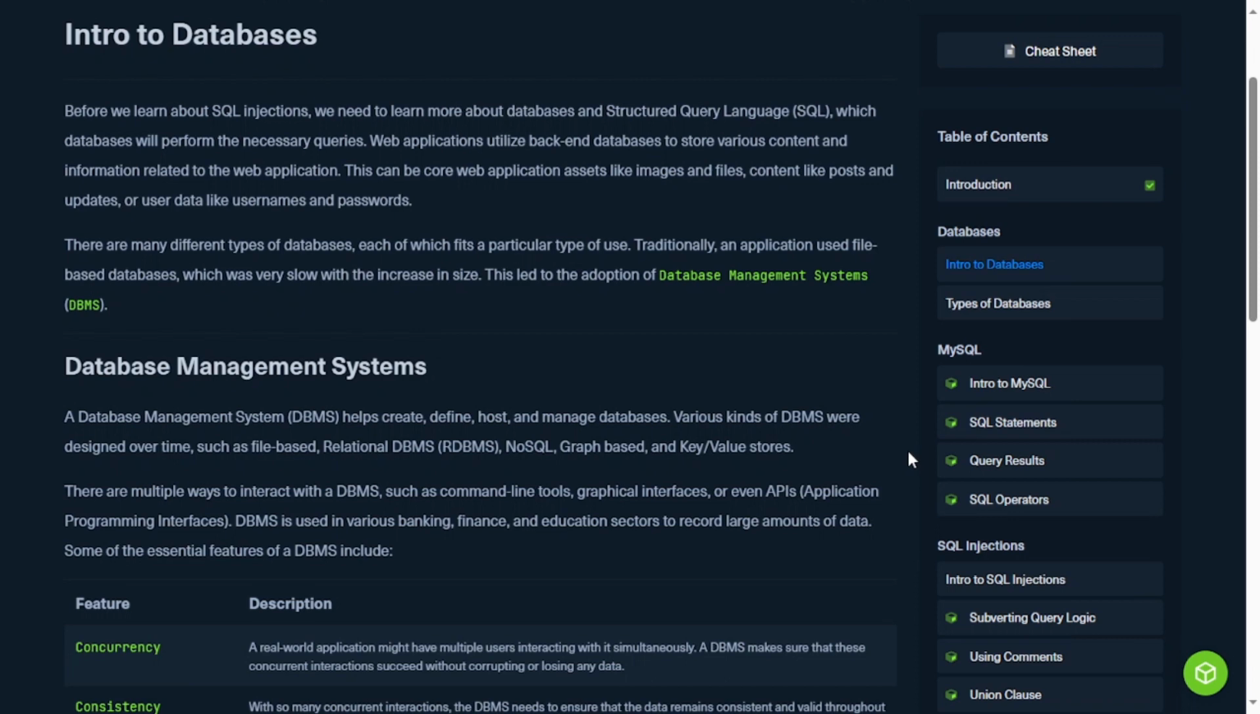Web applications utilize back-end databases to store various content and information related to the web application. This can be core web application assets like images and files, content like posts and updates, or user data like usernames and passwords. There are many different types of databases, each of which fits a particular type of use. Traditionally, an application used file-based databases, which was very slow with the increase in size. This led to the adoption of Database Management Systems, DBMS.